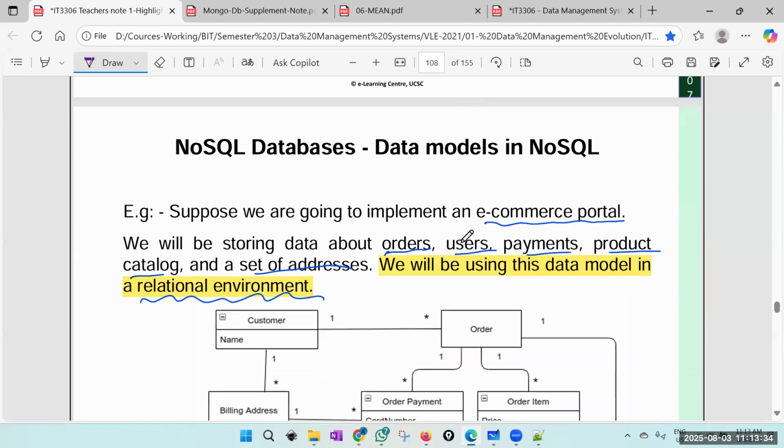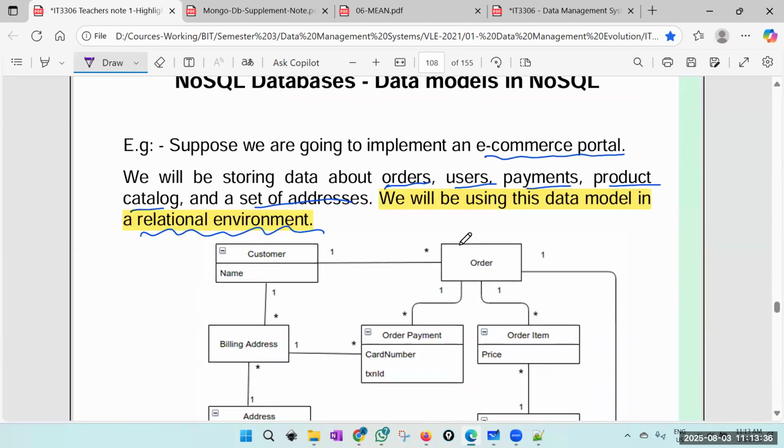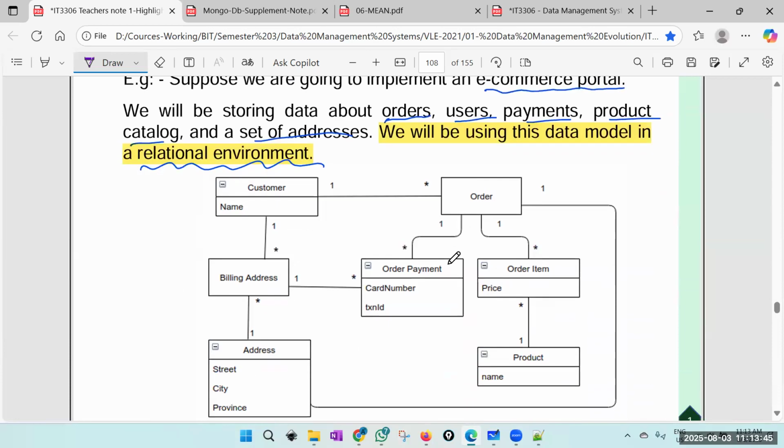So aggregate oriented means you save your data and related or associated data. Rather than associated data, we call it aggregation of data. You can see customer and customer's orders, because customer is associated with order. Order is associated with order item.